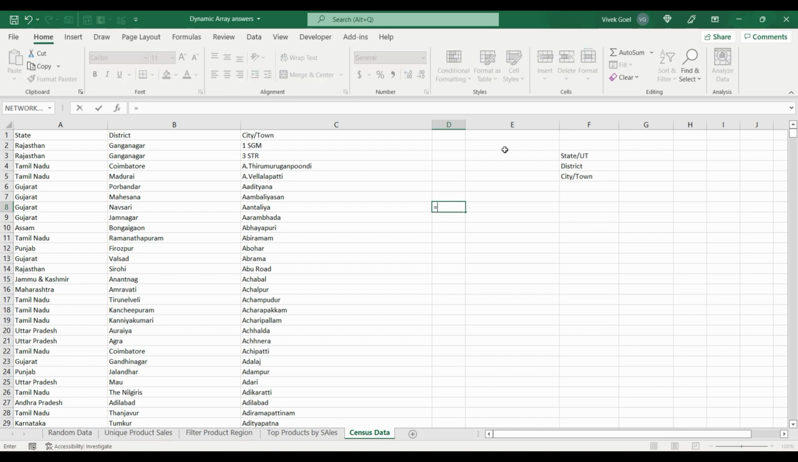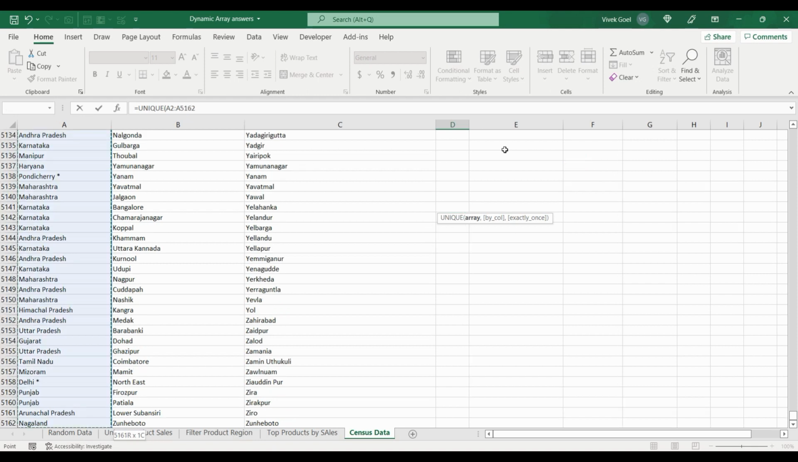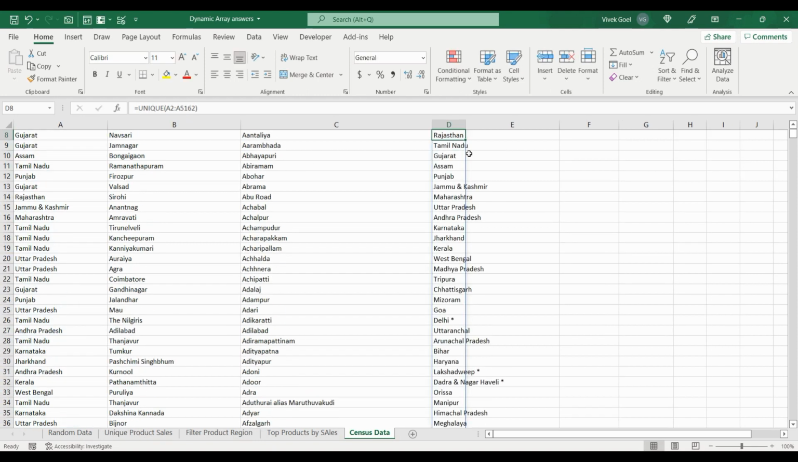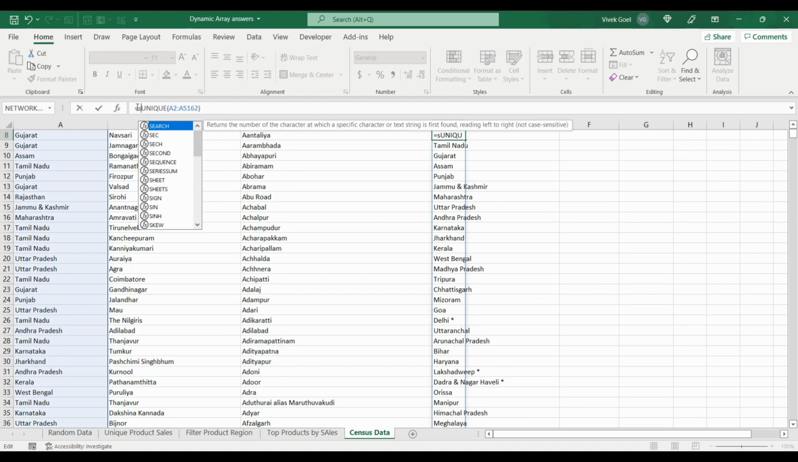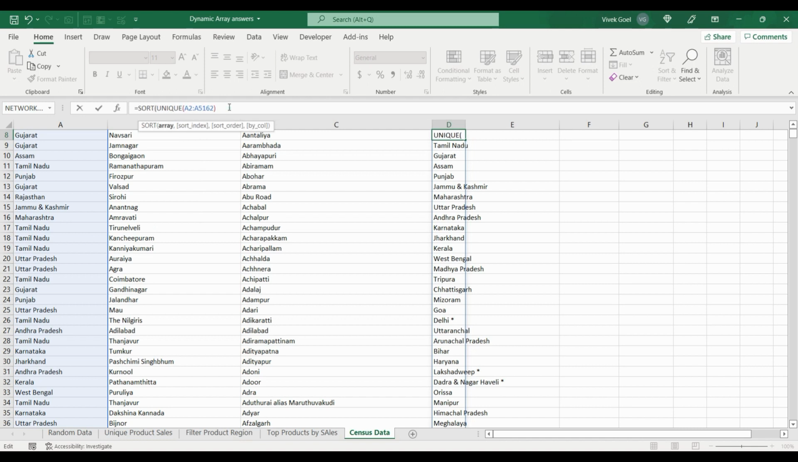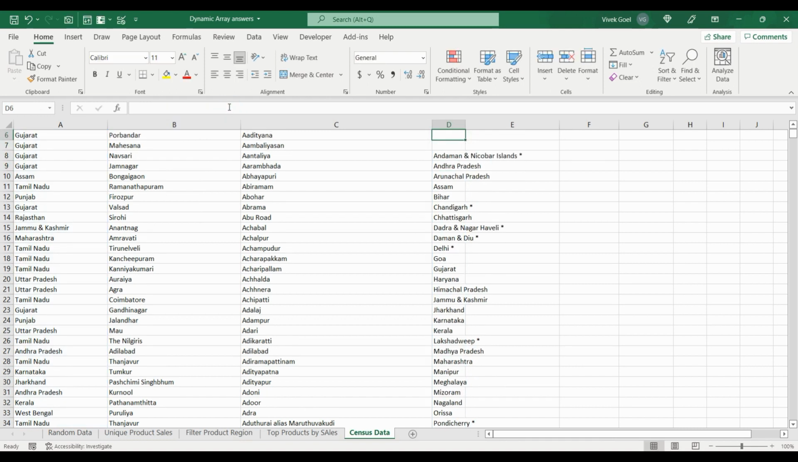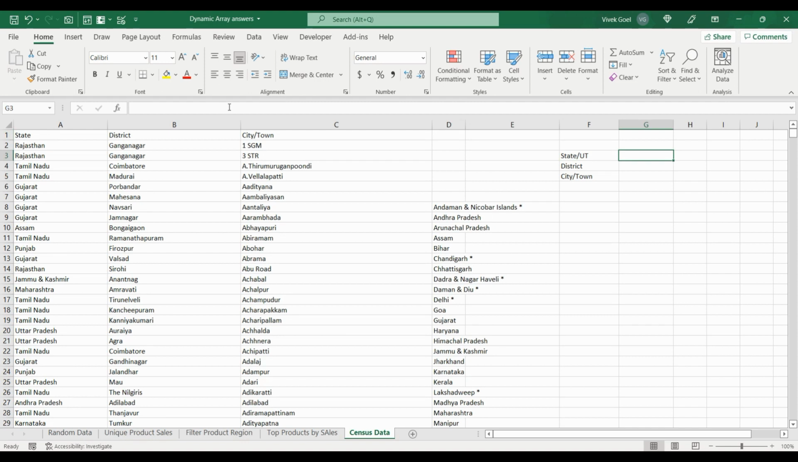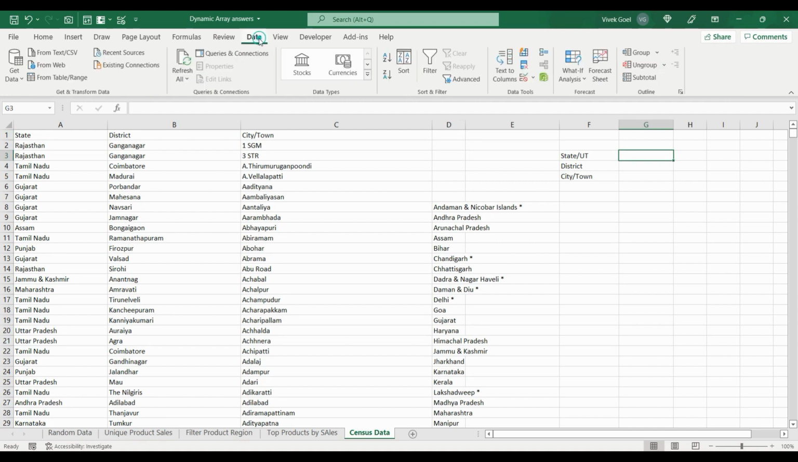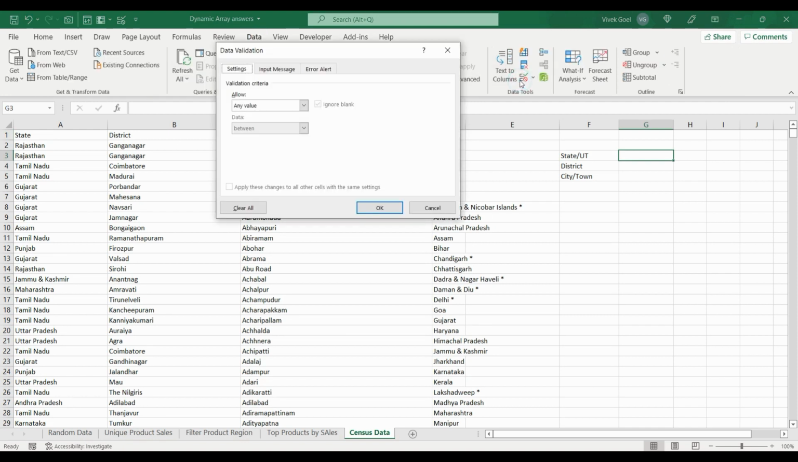First, we have to create a unique list for our states. Let's do it, and we will sort it as well. Now that our list is ready, we need to ensure only values from this list are allowed in our first drop down. So we will go to data validation and we will select list, this cell, and we will add hash, and now our first drop down list is ready.